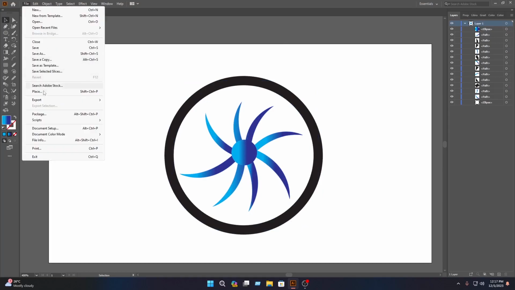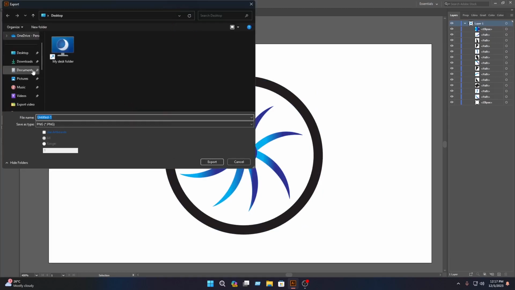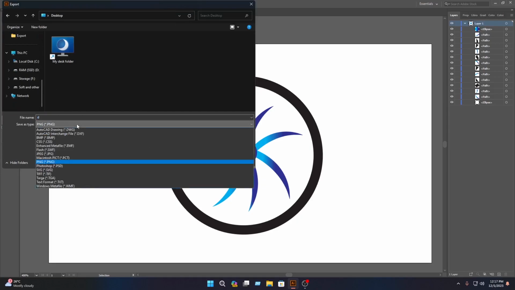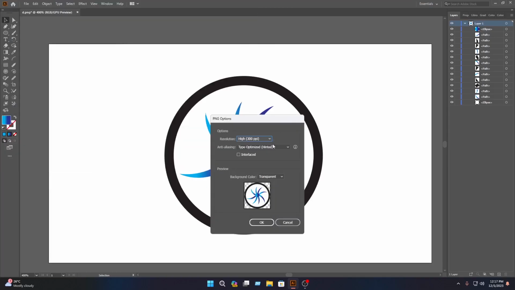Then click on the file, then click on the export, then click on the export as. Then select the location, then type the logo name. Then select the PNG format, then click on export. Then select 300 ppi, then select transparent from here, then click on the OK.